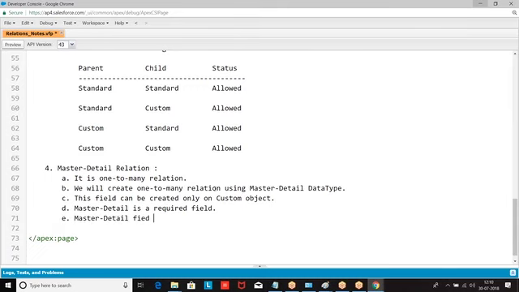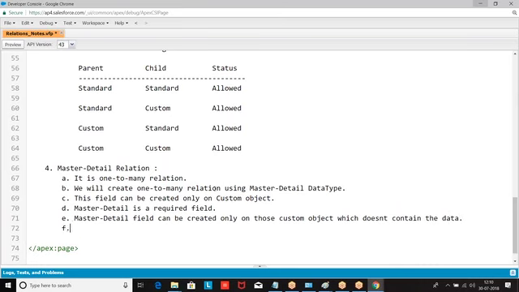So what I am writing here: master detail field can be created only on those custom objects which do not contain the data. Right. Then no, the child record should not be there. If the parent is there, then only I can choose it as a parent. Child should not contain any data.